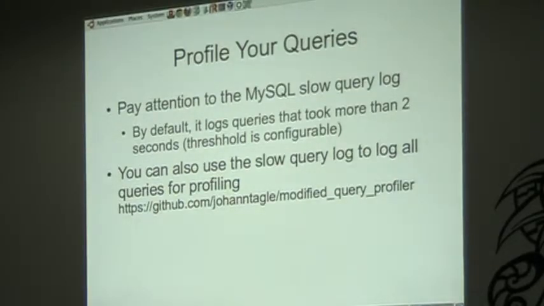Okay, now this last part is really more for DBAs like me, but it's something that should be done in any web application. You need to profile. First, pay attention to the MySQL slow query log. By default, it logs a query if it takes more than 2 seconds. Of course, by default it's also not turned on, so you have to turn it on.